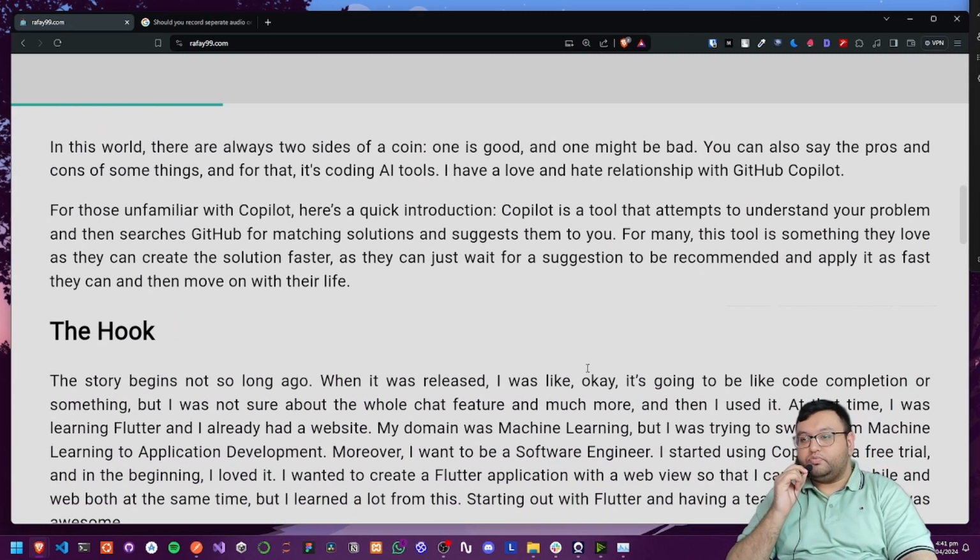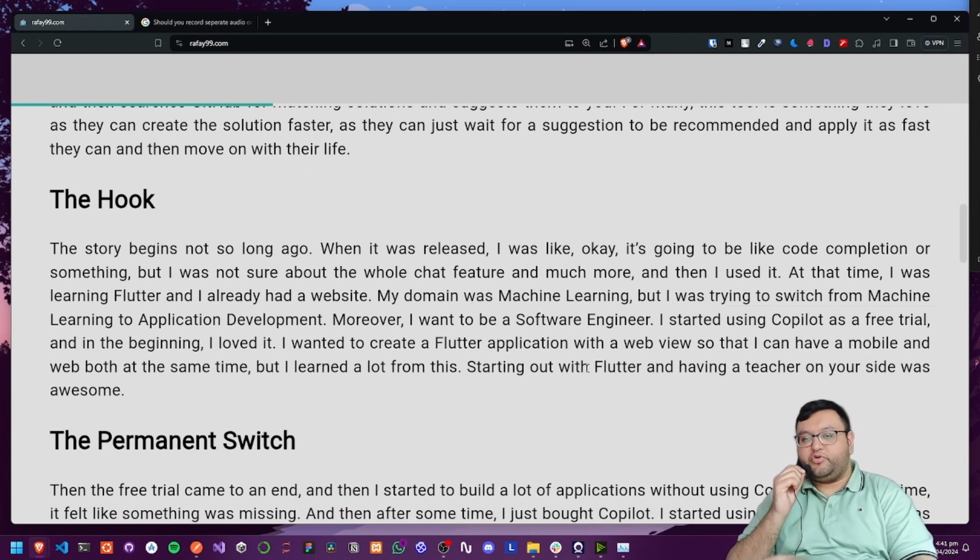Okay, so everything in the world has pros and cons. Every coin has two sides, and no matter what you do, these AI tools are going to stay. You cannot change that. So, how was I hooked into these AI tools? Well, the story is pretty simple. Not too long ago, I started my career as a machine learning engineer. Then I transitioned from machine learning engineer to a full stack Flutter developer and team lead.